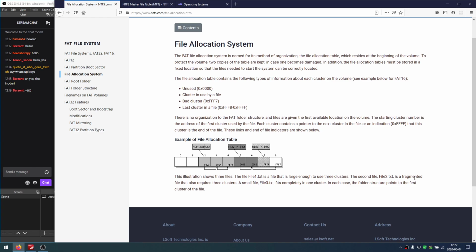And then if the address in the FAT is between FFF8 and FFFF, that means it's the last cluster in the file. So if you look at it, it's really a linked list of clusters. A file finds its data using a linked list.